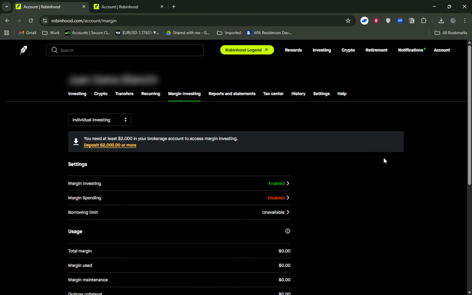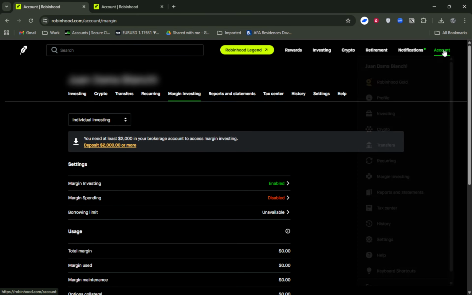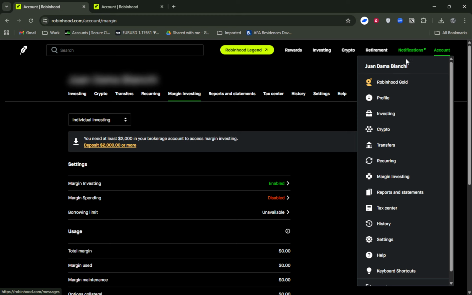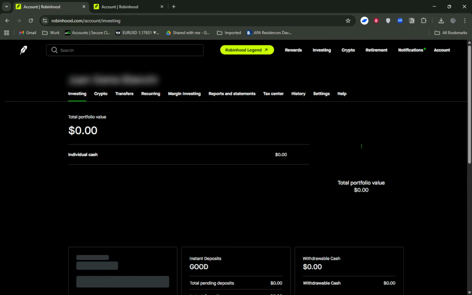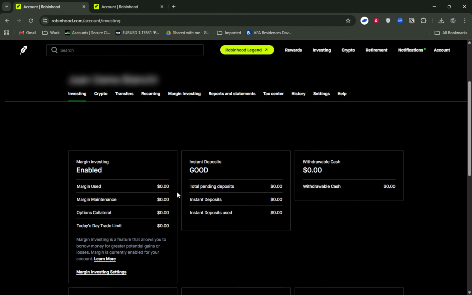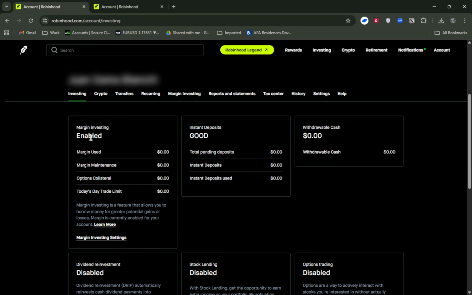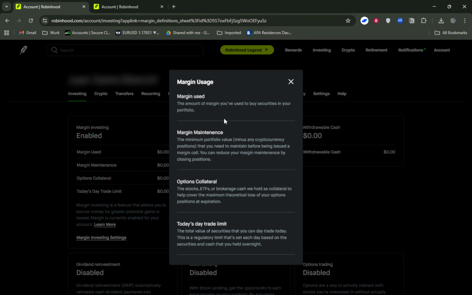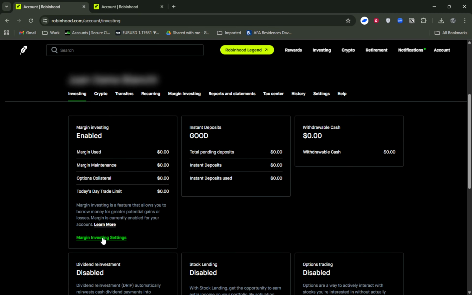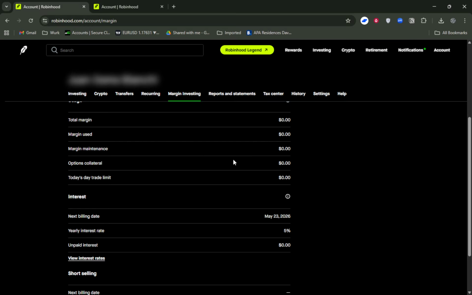Now let's walk through the desktop process. Log into Robinhood on your computer. From the main dashboard, open the account menu and select Investing. In that section, look for Margin Investing. Click it to open the margin page, then choose Apply and follow the on-screen instructions. You'll review important disclosures, answer experience and risk questions, and confirm your understanding of how borrowing works and how interest is charged. Submit the application when you're done. In many cases, decisions are quick, but if Robinhood needs more information, they'll let you know.